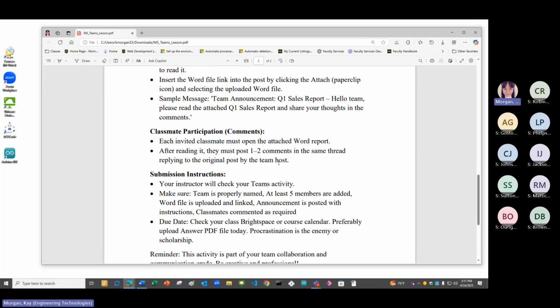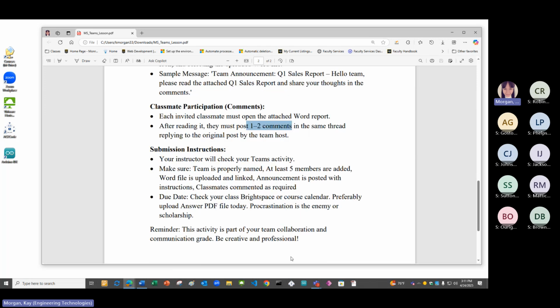Of course, your comment has to be one to two comments. I will definitely count if you put at least one comment. That will suffice for this assignment. Submission: you are not going to submit it here in Teams. You are going to submit it in Brightspace. There is a Teams assignment in Brightspace.